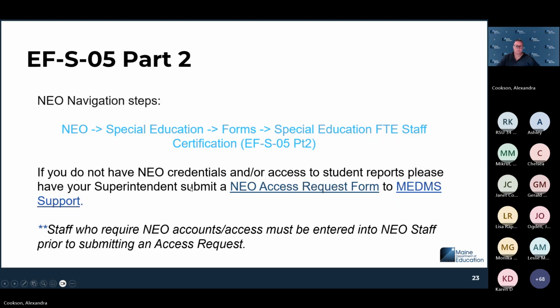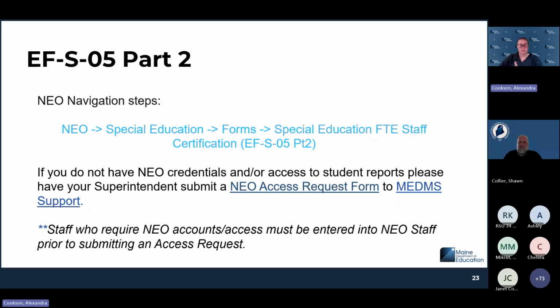Okay, so that is the staff certification report, and now we are going to talk about the EF-S-05. I'm going to stop and take a look at questions really quick.